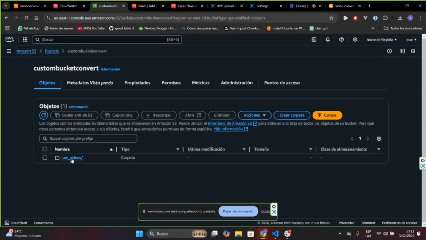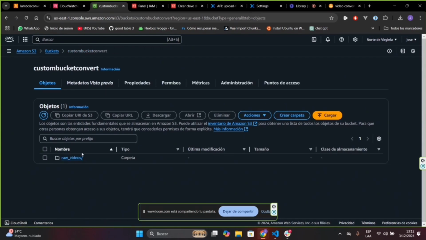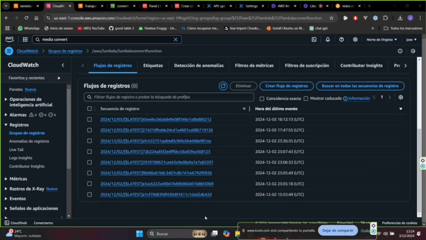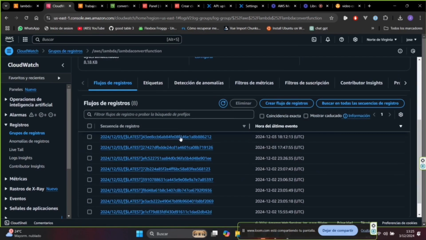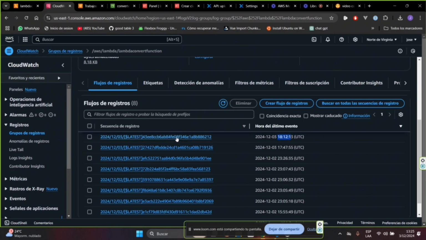The original file was uploaded correctly, but the converted videos are missing. I need to check if CloudWatch worked properly. Now that we're in CloudWatch, we need to go to the log groups section in the CloudWatch service and find the lambda convert function, which is what it's called in my case. So I'll enter here. In the log streams, I need to find one matching the time I ran the function or uploaded the file. In this case, I uploaded these 10 minutes ago, so this is the matching timestamp. I'll enter this log stream to view the function's logs.